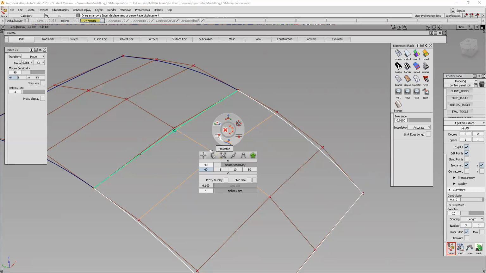I didn't mention these, but this one is nice too. It moves the CV in the normal direction of the surface or the curve. You can work with curves with this tool as well. And there is a couple of other things that we don't cover here. Also, I showed you a way of setting the mouse sensitivity. You can set it up to at least 1000, and then you can move the CV in very, very small steps.